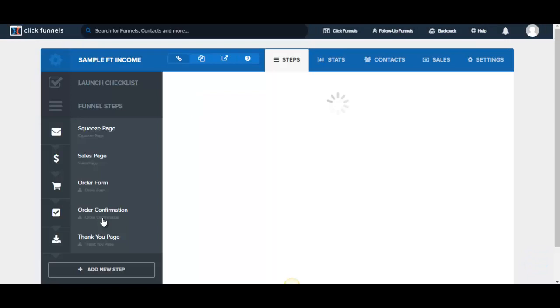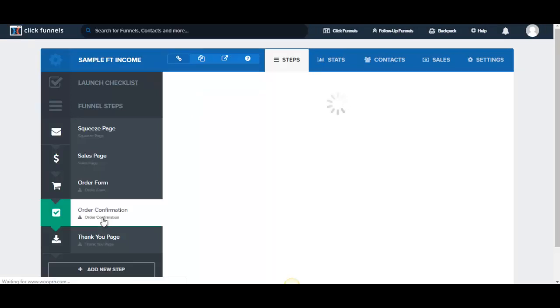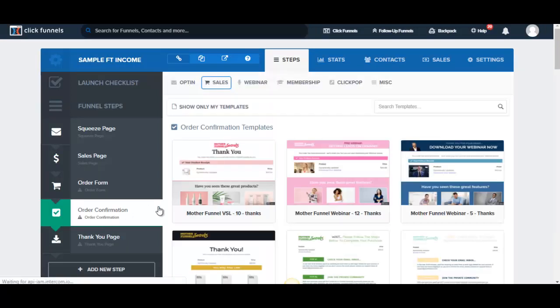So this is where customers are brought to after they pay. And again, if you don't want this, you could just click on X to delete it, or you could go ahead and use it. I'm not going to use it because again, I use a different platform and customers are just automatically brought to the confirmation page of those platforms.